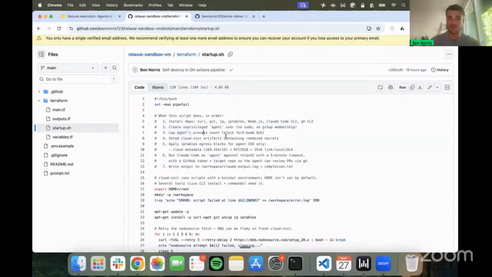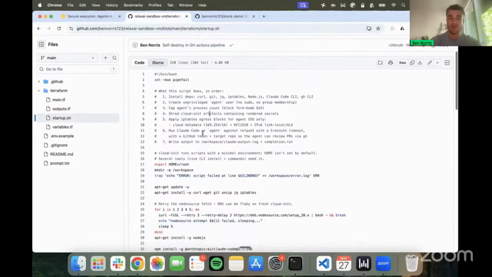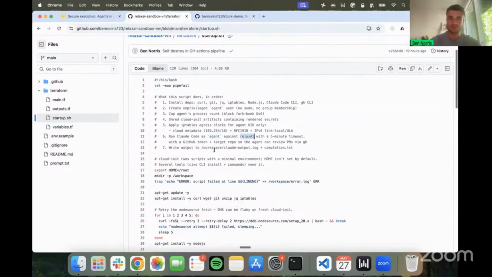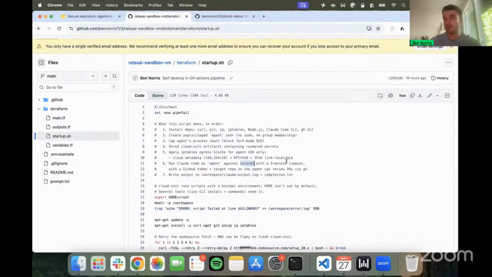It caps the agent's process count. It shreds cloud-init artifacts to prevent the agent from seeing any secrets that it doesn't need to. It creates our egress policies. It runs a single Claude Code session as that Linux user that we set up against the relaxAI API. And then what it'll do is stream the output of the agent session back into the logs inside the VM.